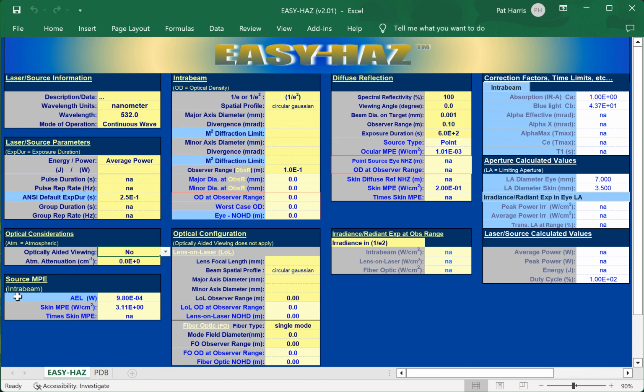If you click here, it'll give you the AEL. Here's the skin MPE and the times skin MPE. Since we don't report anything like an OD value, you may not know immediately whether you have a skin hazard or not. So this times skin MPE becomes pretty important: if the times skin MPE is 1 or less than 1, you don't have a hazard. If it's above 1, you have a hazard. To what extent the hazard is, and what I may want to do to mitigate that hazard, depends on how far above the MPE you really are.